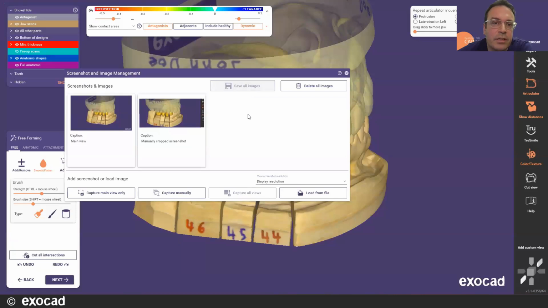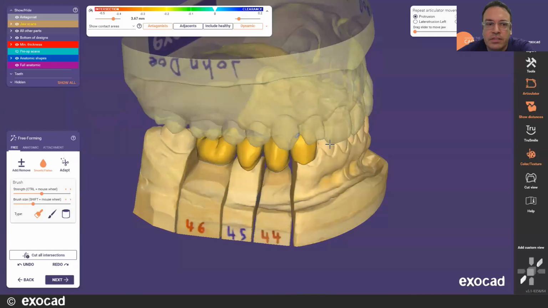And if I hit save all, the software will just save each image in our project directory for the case. So that's a really neat tool there. Close that.